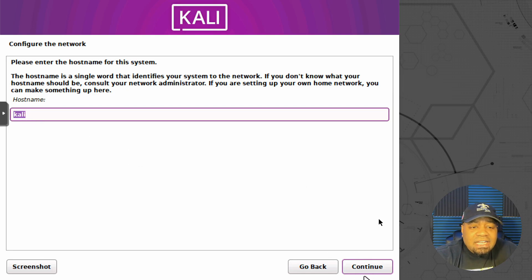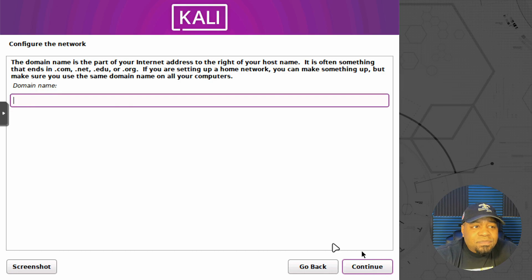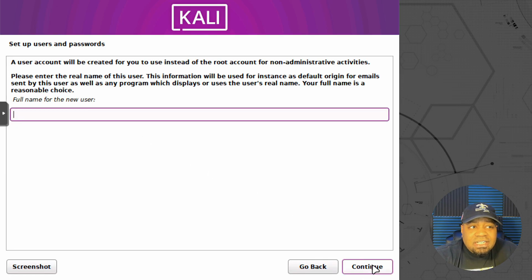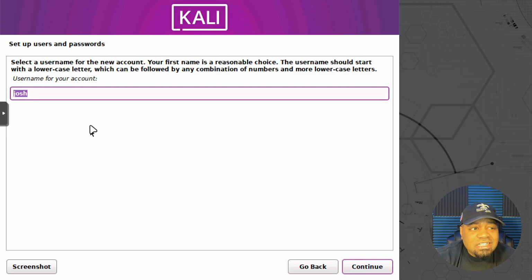We're just going to leave it Kali, which is the default. Continue. Domain name, if you're on a domain, and hit continue there. It's going to configure pretty much everything for you. Now we're going into the user, and all you have to do is put in whatever you want to use for a username. You don't have to put your full name here. I'm just going to put Josh, and it's going to name my user account Josh, so that's my login account.